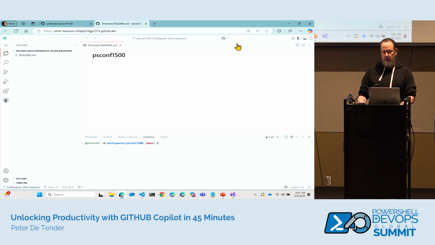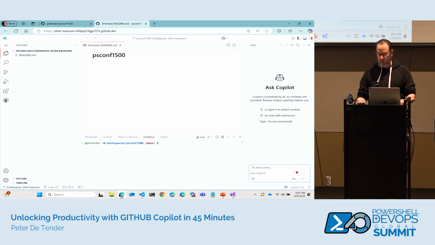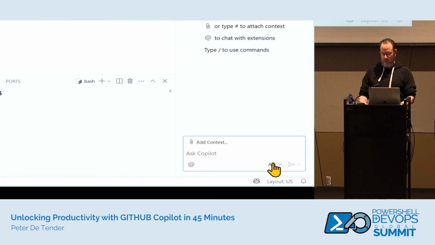Why do you need to change it? Because from here we go into our chat, and what you get with Insider Preview and Agent is the ask, the typical ask, same in VS Code, same in Visual Studio. I can now switch to Agent.